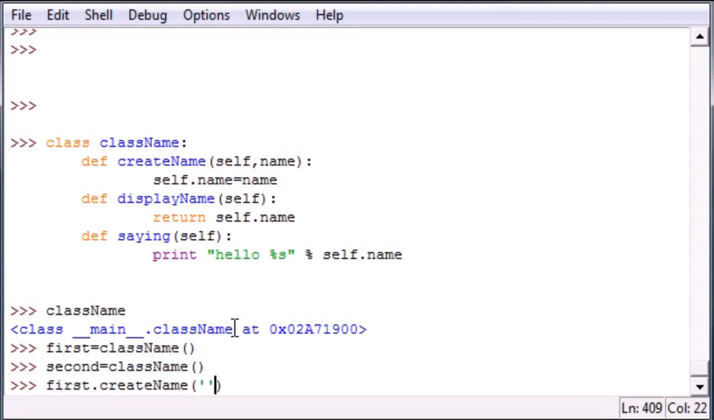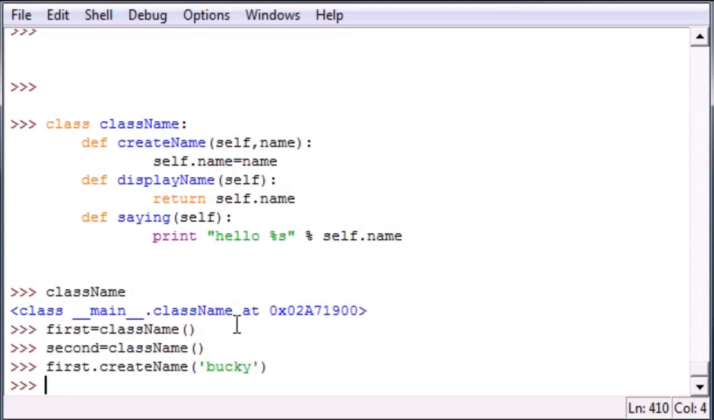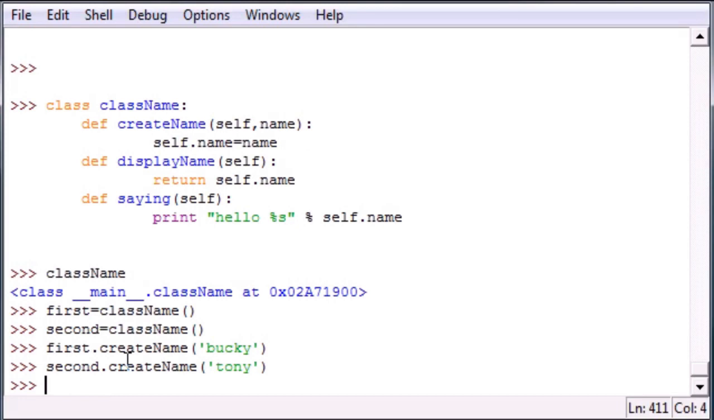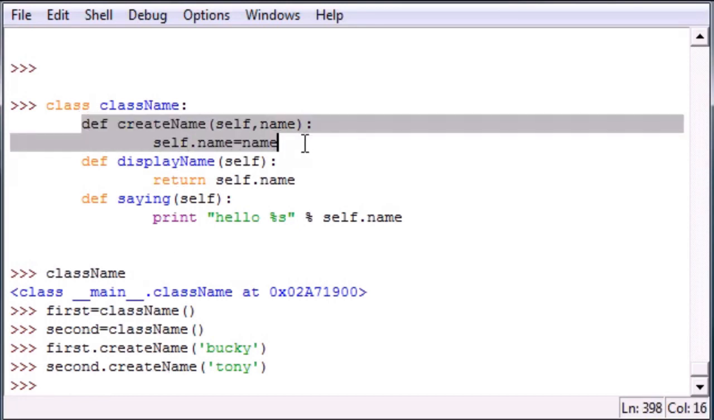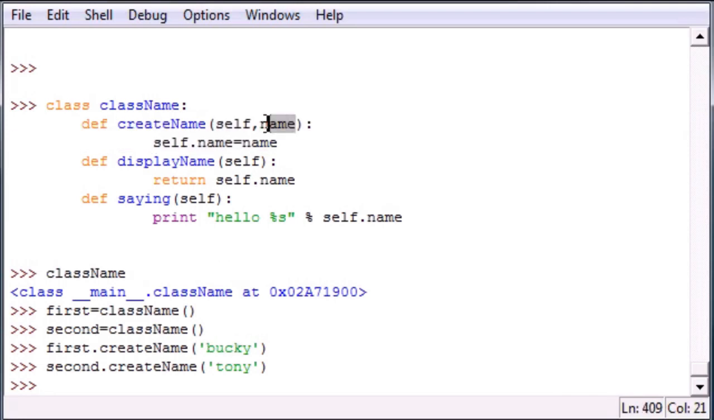But we do need a name since Python doesn't know it yet, and I'm going to name mine Bucky. So now what Python did is said, alright, I'm going to take first dot name, and it's going to be equal to Bucky. Now let's create one for second, just so I can show you guys that it can be different. Second dot create name, and our parameters can be something like Tony. So what this is doing is using this method right here and plugging in the parameters Bucky for name.